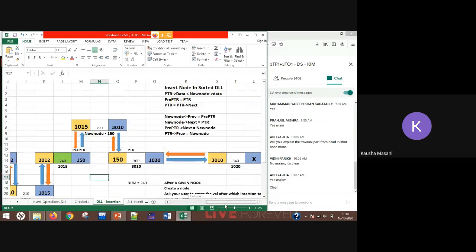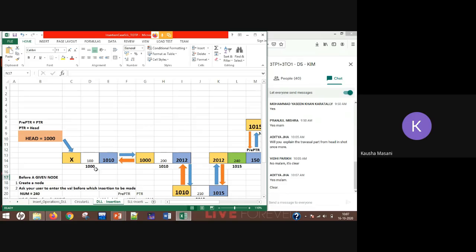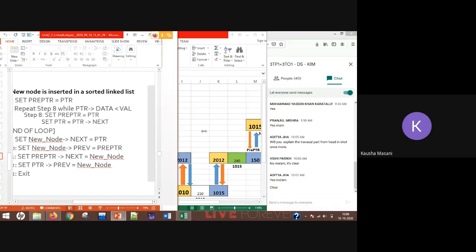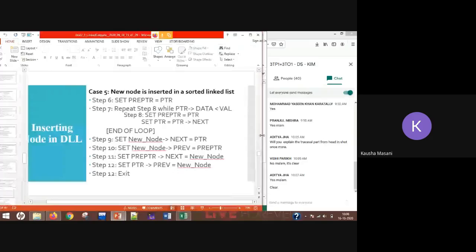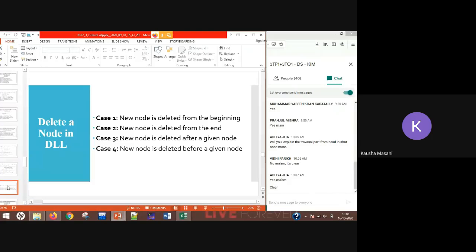So this is your insertion. We are coming to the end of your insertion in your doubly linked list. All right. All the 5 cases are done. Fine. Okay. Now what are we going to see? Now we are going to see the deletion part.